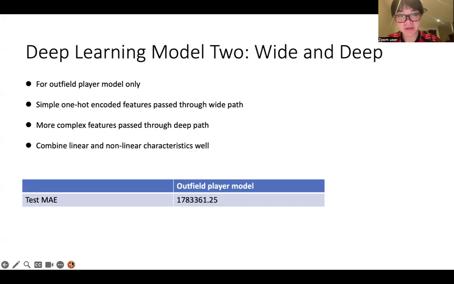For our second neural network model, I apply the wide and deep structure on the outfield player data. This means that the simple one-hot encoded variables go through the wide path with only one hidden layer, while the more complex numerical and categorical features go through the deep path, which will be passed through two more hidden layers. This way, we can better characterize both the linear and nonlinear relationships within these parameters.